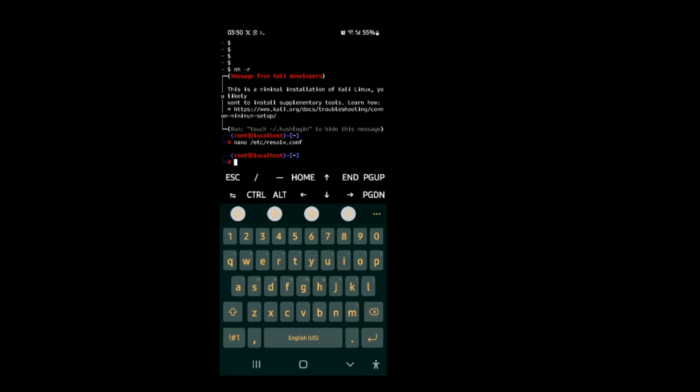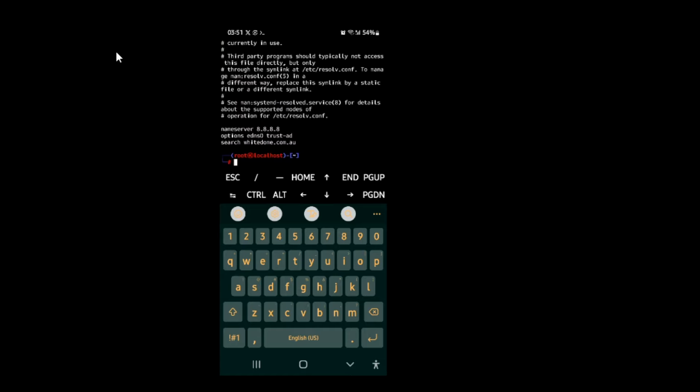So to confirm that this was done correctly, we're going to put in the following command: cat space /etc/resolv.conf. Yes, you can see nameserver is 8.8.8.8. Okay.